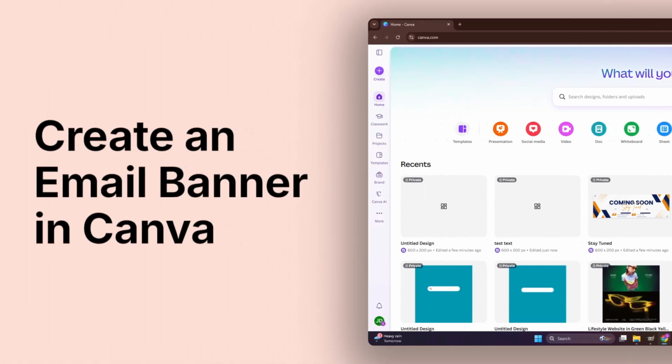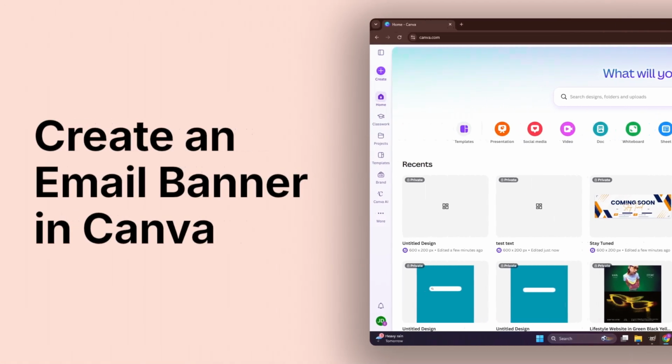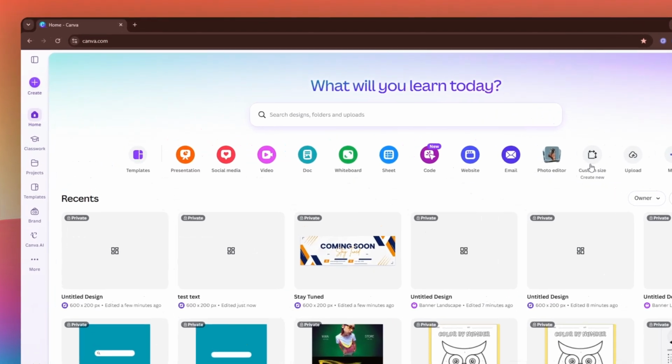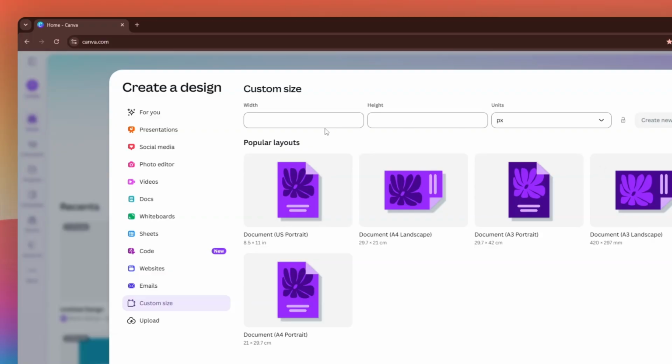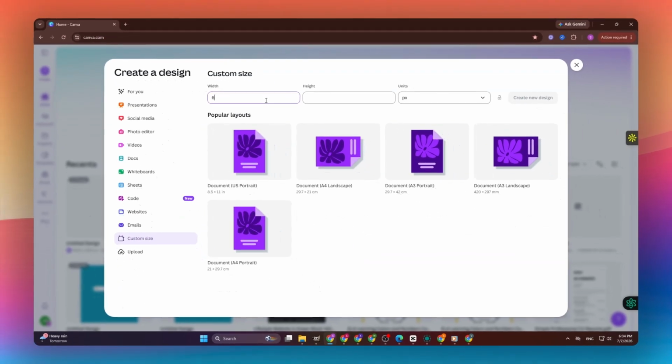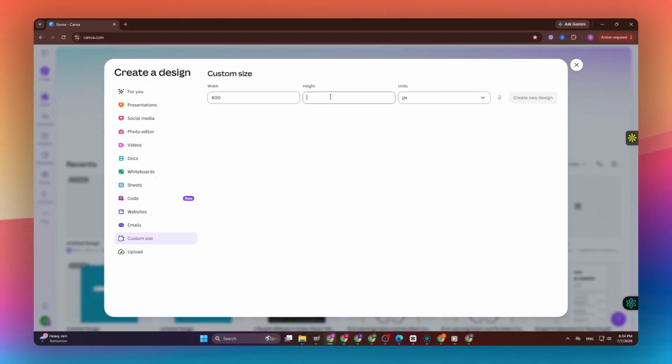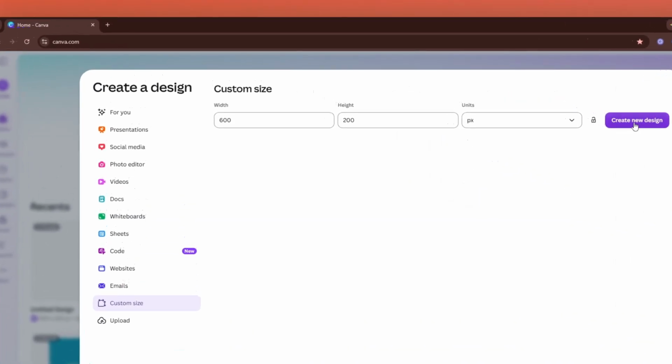In this video, you'll learn how to design a custom email banner step by step using Canva. To get started, select the Create a Custom Size option to begin a new project with a custom size suited for an email banner. Next, enter your preferred width and height to set the precise dimensions. Choose the Custom Size option and adjust the fields until you're satisfied with the canvas size for your email graphic, and click the New Design.